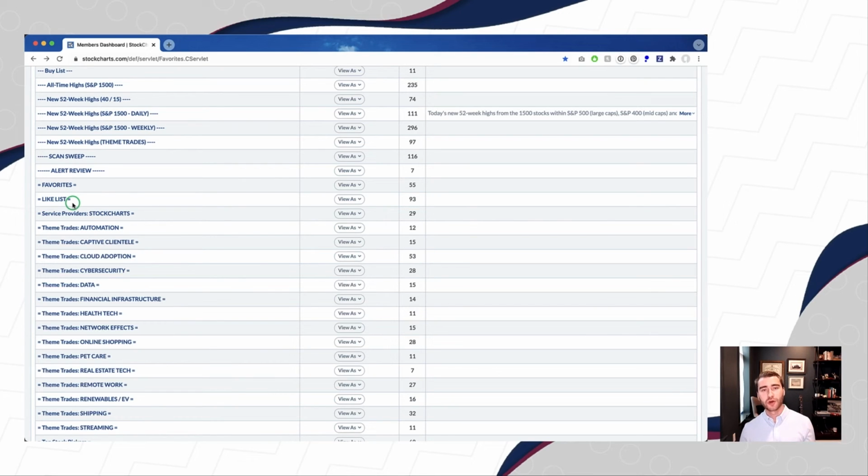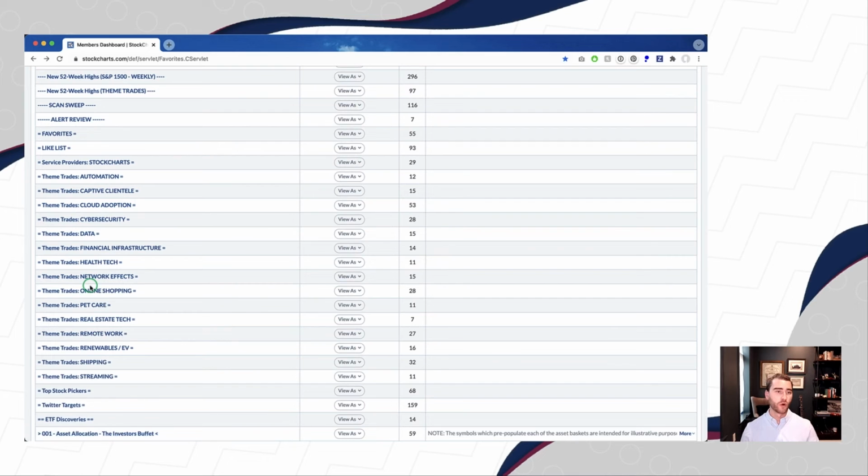Now, I also have what I call theme trades lists in here. So there are all these different themes that people are constantly talking about, things that pop up. For instance, online shopping, becoming a big thing. People always talking about online shopping. People talking about the cloud or automation or cybersecurity. So I actually have these theme trades lists, which are full of companies that fit into that theme. So, something like renewables and EV or remote work, any companies that stand to benefit from some of those big themes that you hear about in the market, I like to create a chart list in my account for that theme, and then kind of track that over time.